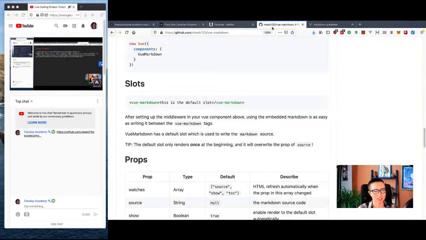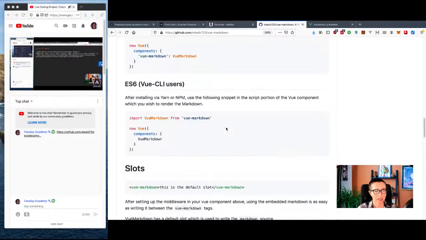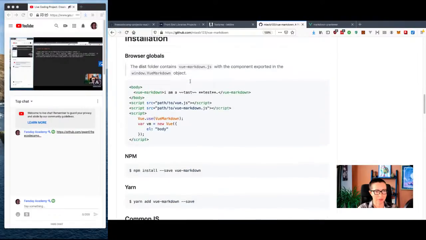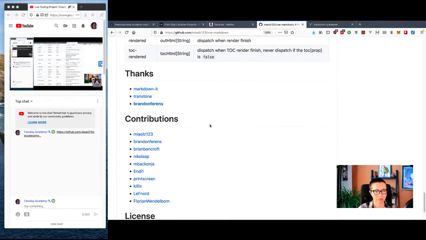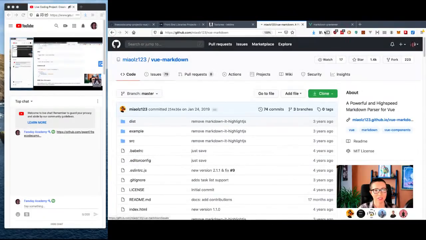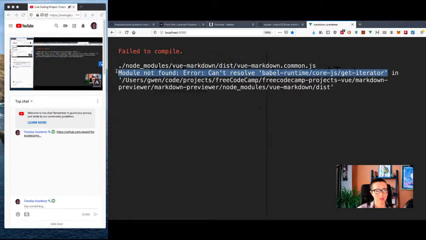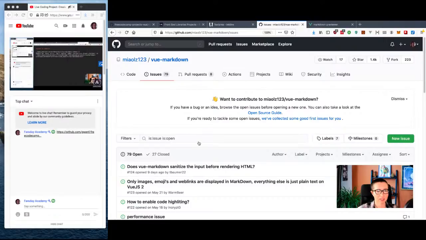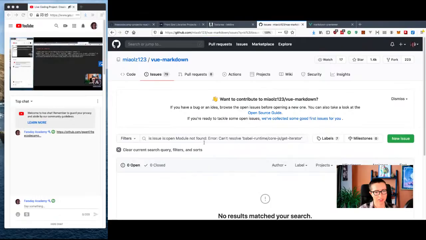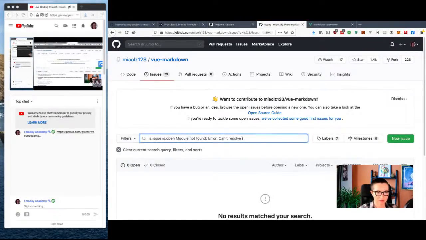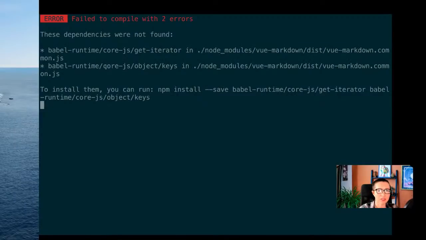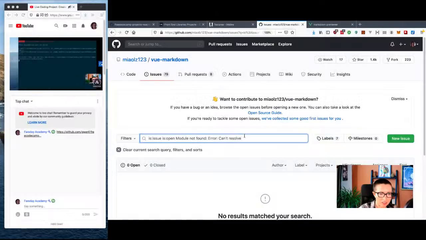Babel doesn't seem to have anything to do with this Markdown previewer. Let me see. Yeah, it's just saying to install Vue Markdown, and nothing else. Okay, let me look in the issues. What is it saying? Module not found, error can't resolve Babel runtime core get iterator. Okay, so let me copy this real quick. Nope. Let me see what it is in the terminal. These dependencies were not found: Babel runtime.